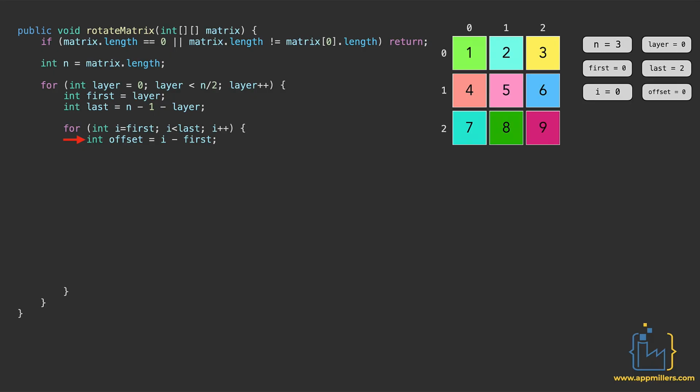The next thing that we are going to do is find out the current top element of this ring. The top element of this ring is obviously going to be 1. So that's why we are using int top equals matrix[first][i]. If we write it like this, in first we have 0 and in i we have 0. So the 0th row and 0th column is going to be this one. So this means that in top we will have 1.